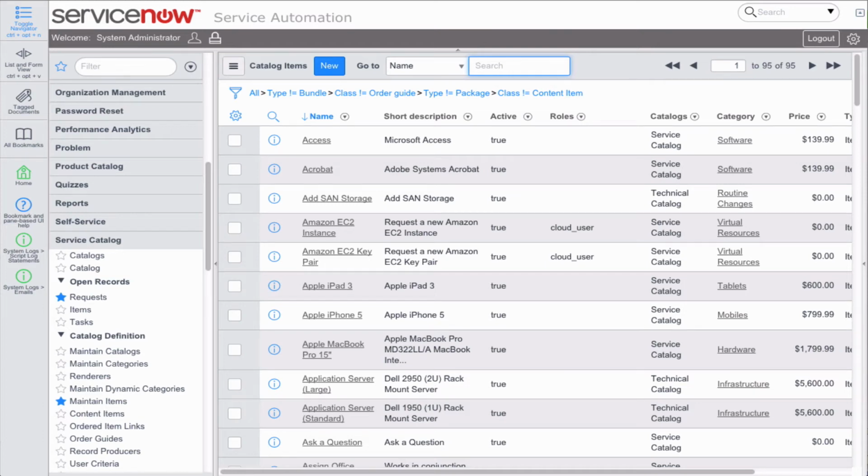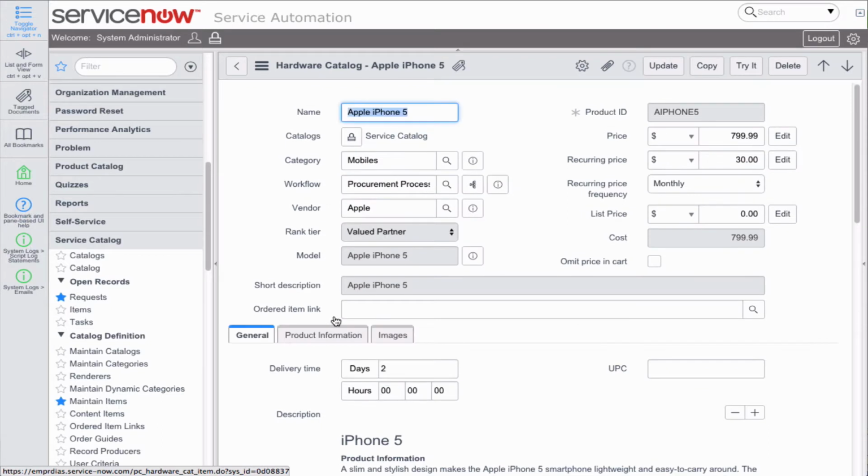In this video, we're going to spend a few minutes talking about catalog item variables and how to access them in workflow and use them in various activities in workflow. So as you look at the screen here, we're looking at a list of items. This is the maintain items list for the catalog, and I'm going to go ahead and open up the iPhone 5 item, which we use a good bit in demonstrations.